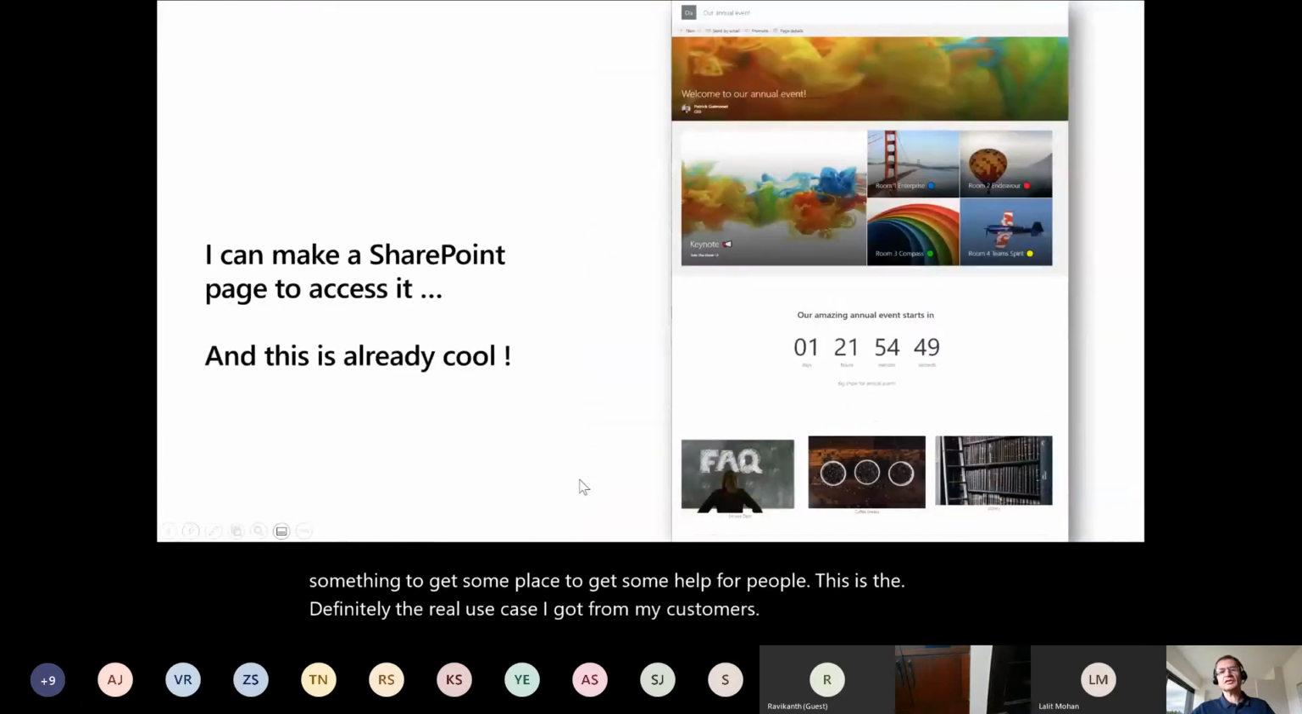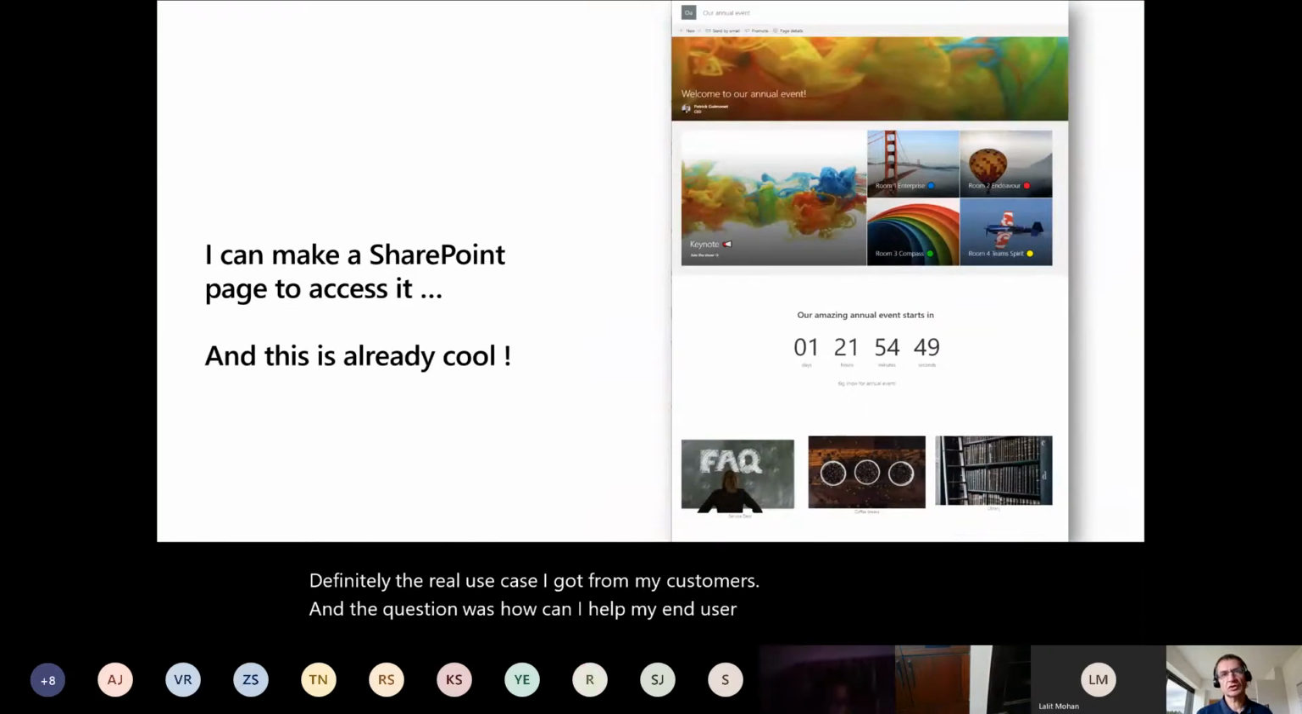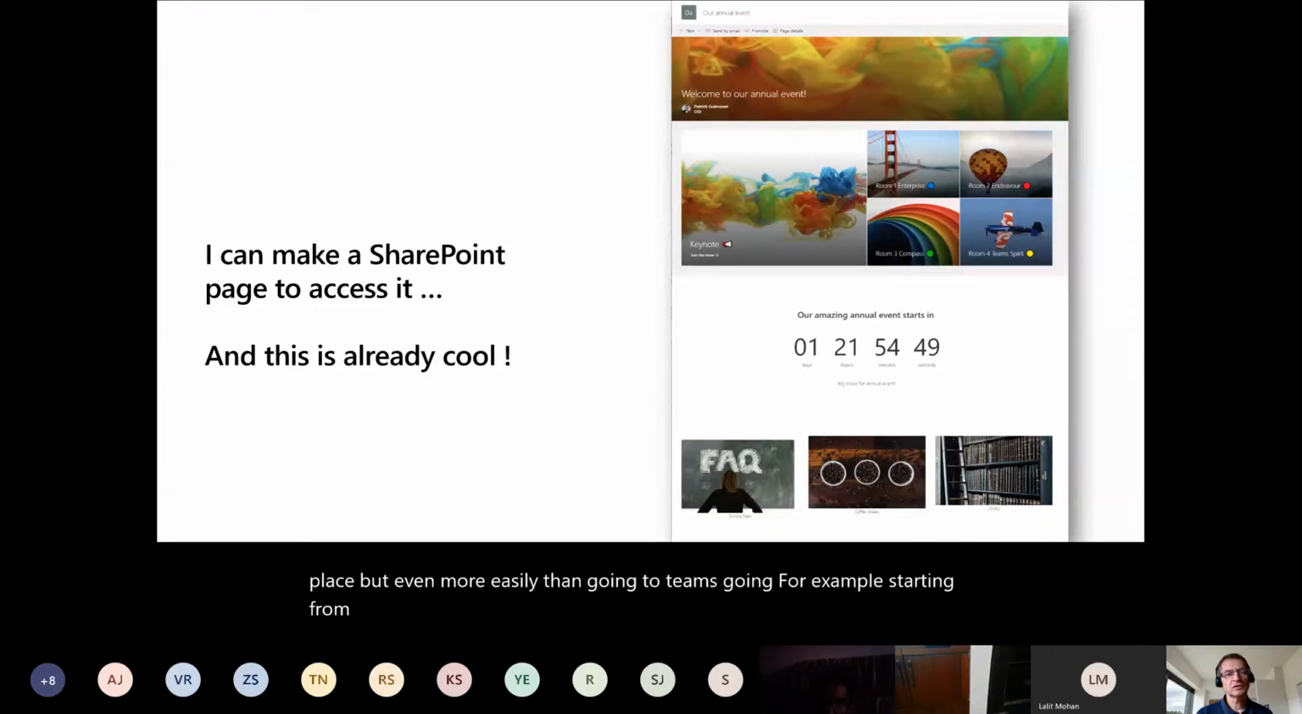And the question was, how can I help my end user go to such a team place, but even more easily than going to Teams, starting, for example, from a page. So the first idea was to make a SharePoint page to access all the channels, all the places in Teams. And that's already cool. In fact, let me show you.